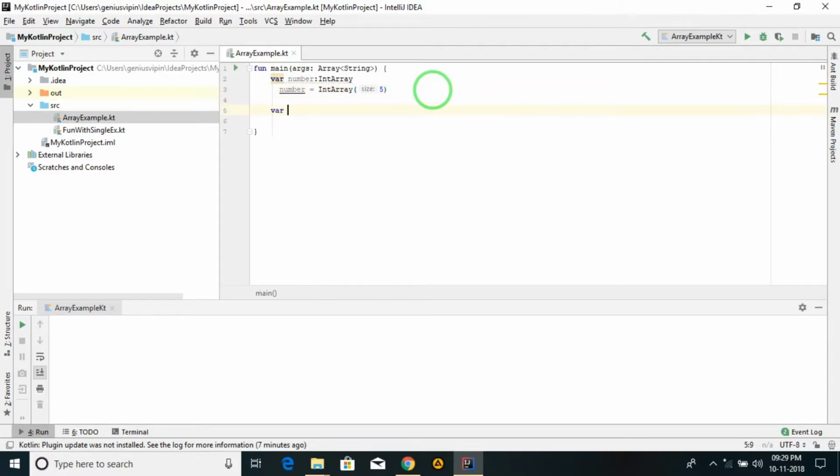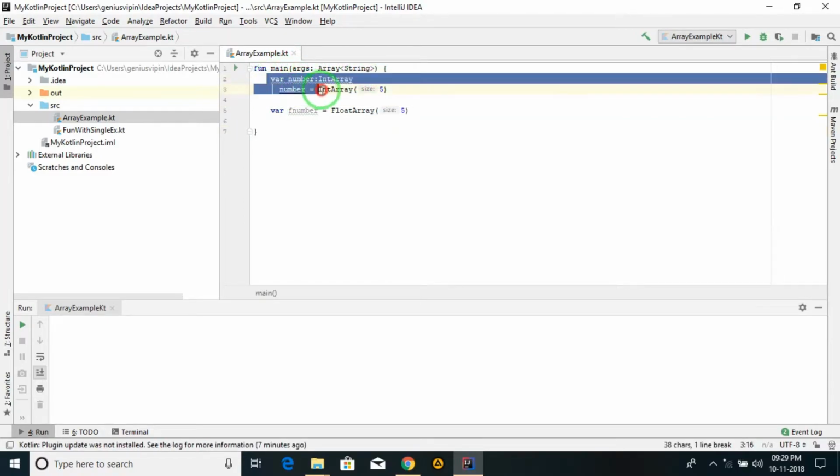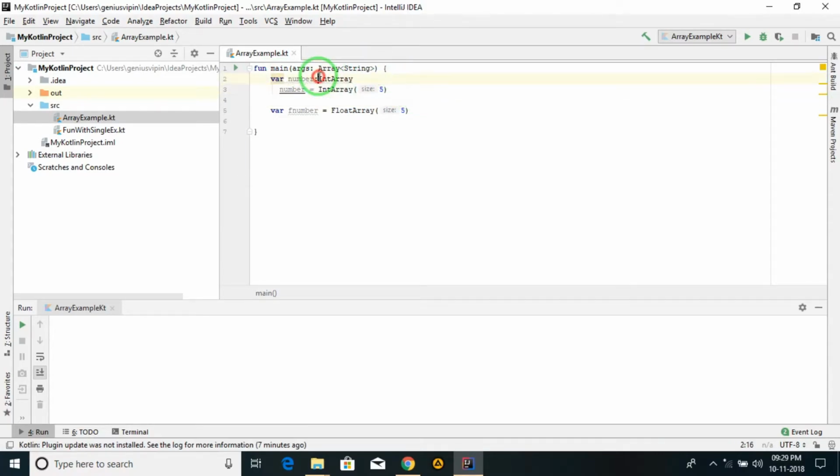Another method in a single line, you can say f number equal to float array of size 5. You can see by using two lines you can create an array like this. First of all, initialize the array, then give the size of the array like this. Otherwise you can give it in a single line like this. This is the declaration plus initialization of an array with 5 elements.